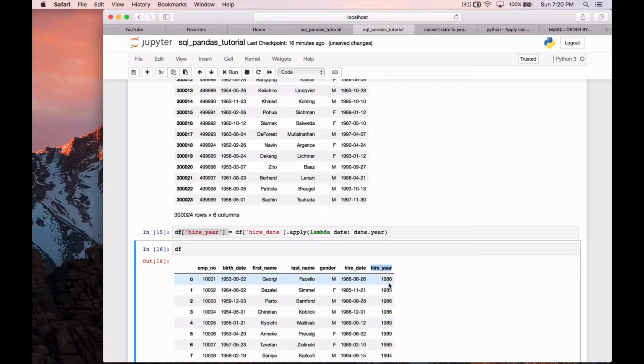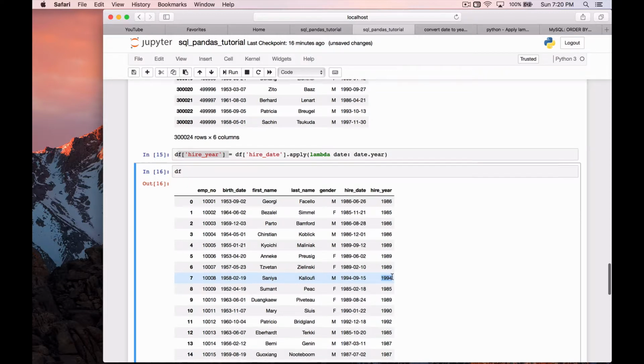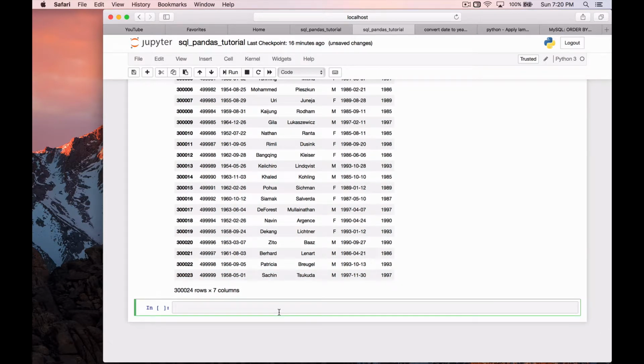It's called hire year, and you can verify that it's done the manipulation properly, because if we look at the year in the hire date and compare it to the hire year, we can see that it's the same. 1986, 1986. We look down here, 1994, 1994, and so on. So that's the first step.